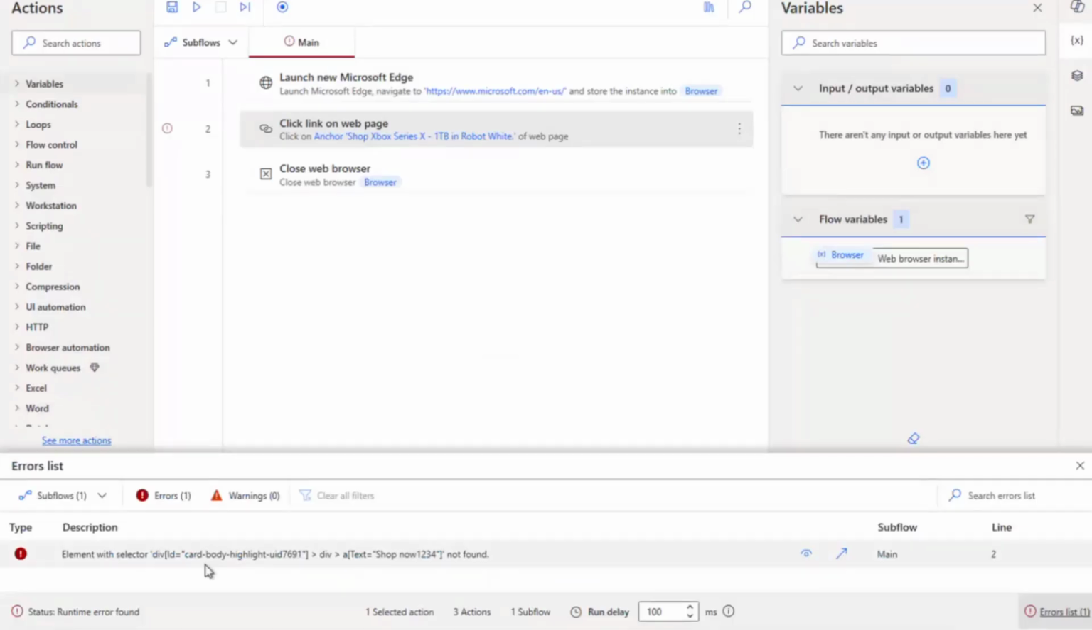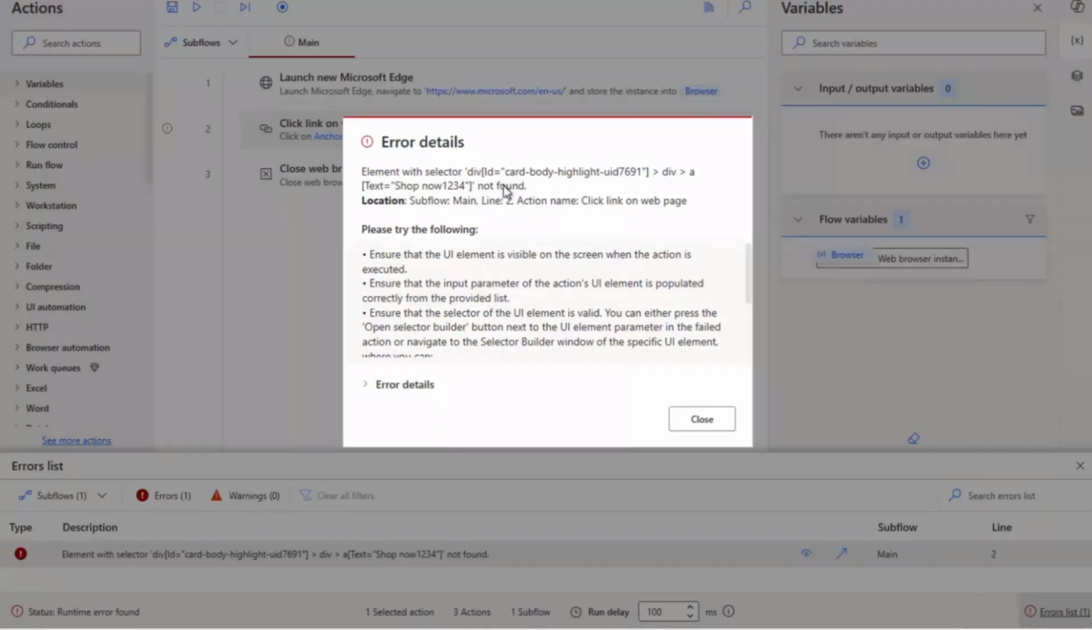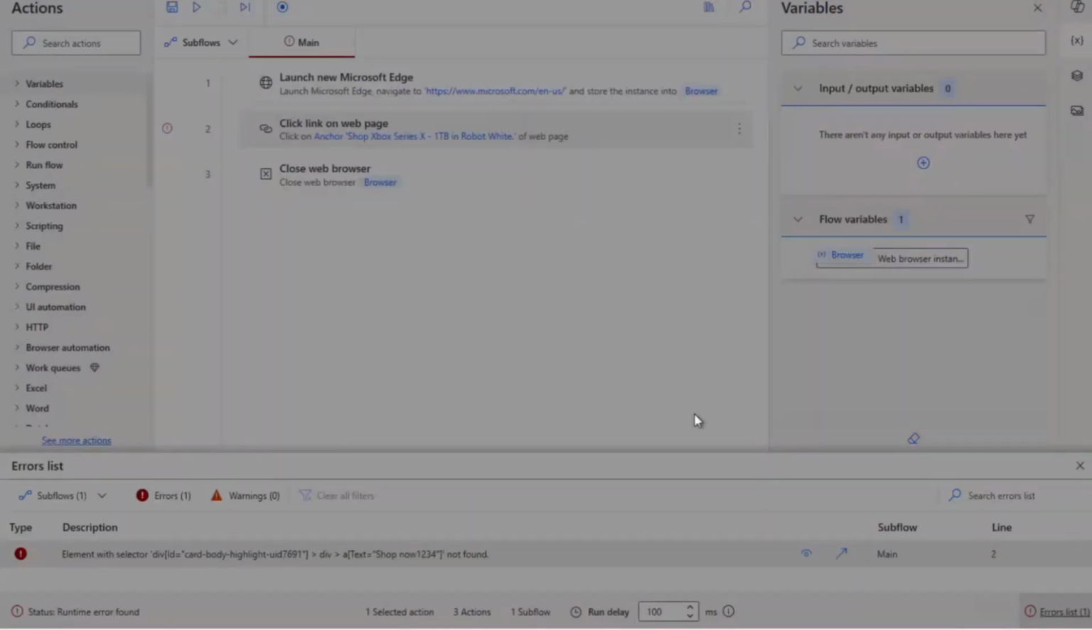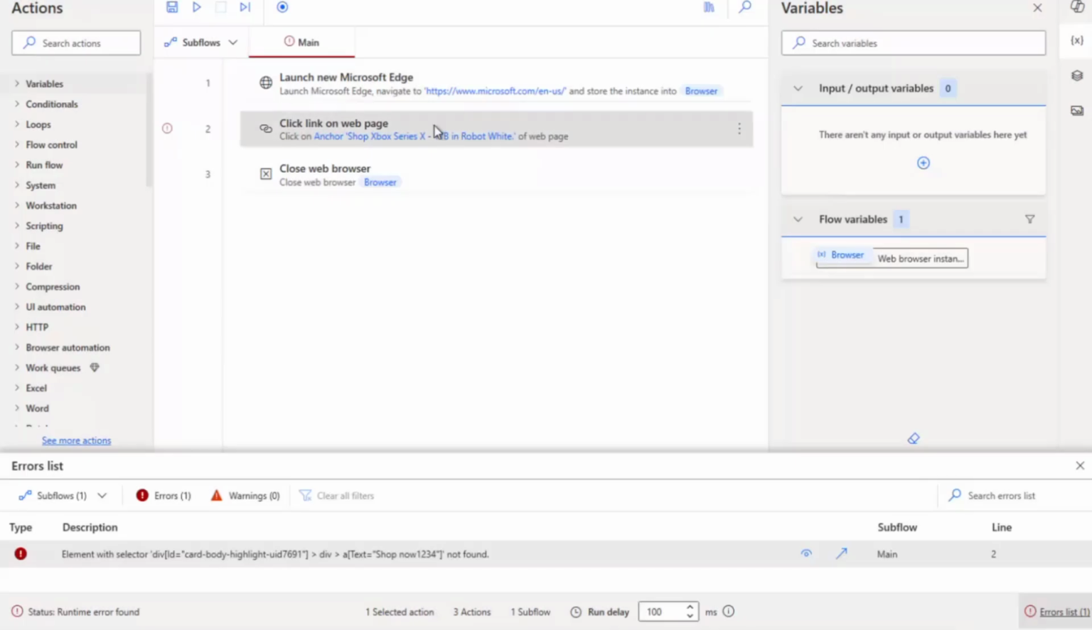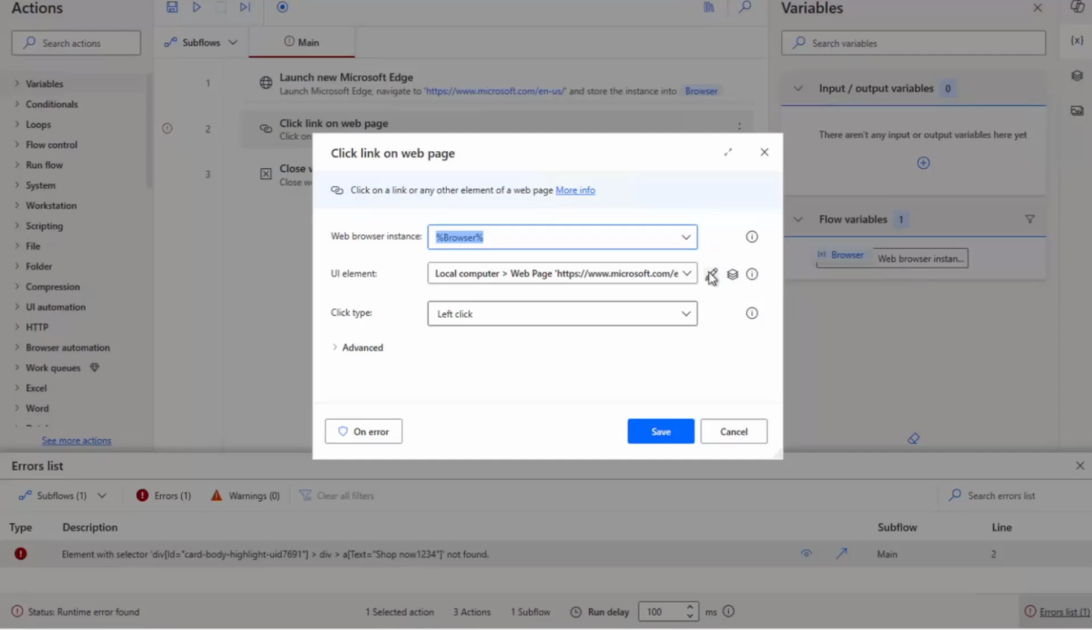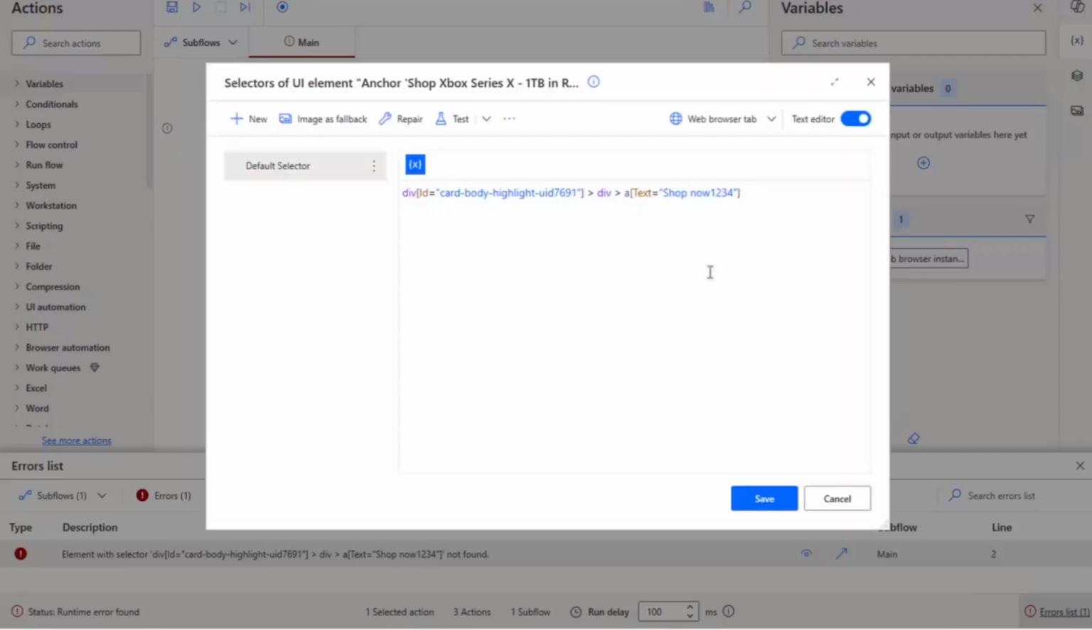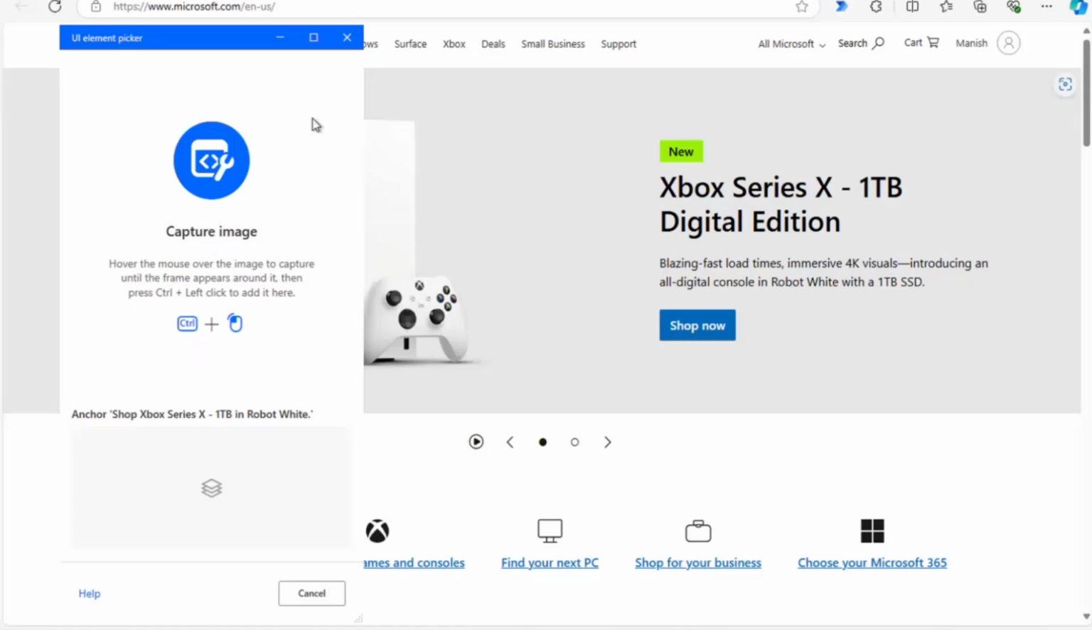Here you can see the error says it is not able to find this anchor tag with the text "shop now 1234". So this is where the image as fallback feature comes to the rescue. So we will edit the selector, and there you can see the image as a fallback feature. So we just click it. What it does is it goes to the parent page and asks to capture the image of this button, for which we have an invalid selector.